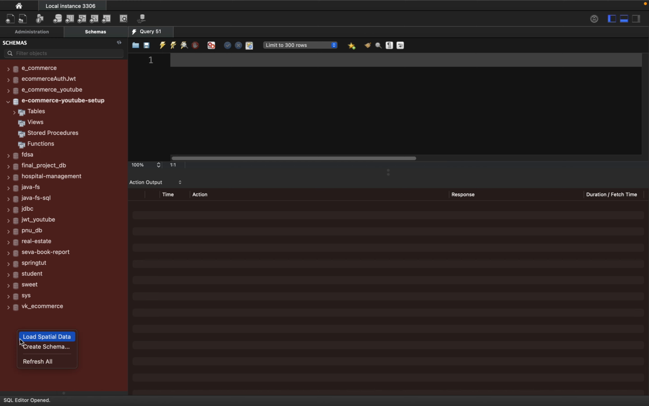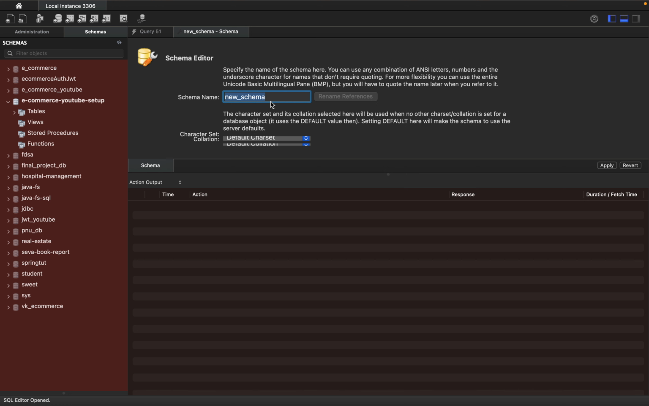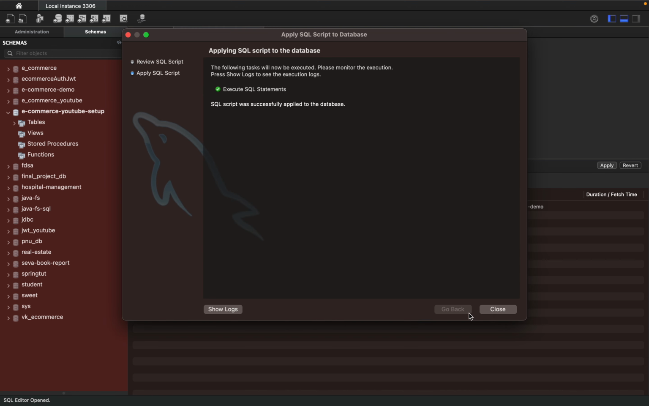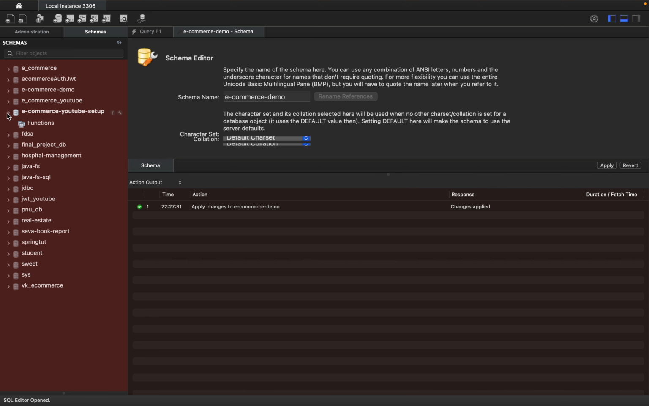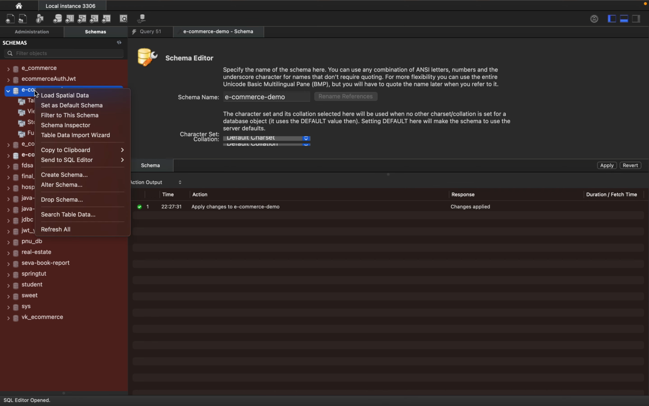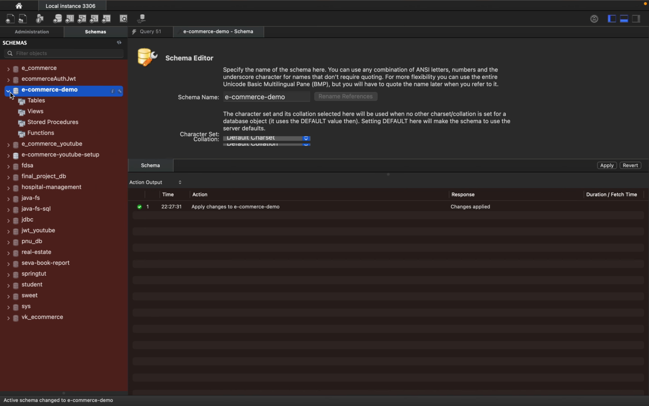So let me just click on the left hand side section. Let me just make it as a create schema, and let me just name it e-commerce demo, and let me just copy this particular name, and let me just apply, and apply again. And if you just see in the left hand side section, e-commerce demo database is created. Let me just right click on it and set it as a default schema. As of now, there are no tables involved. So in a moment we are just going to see many different tables created in this database.